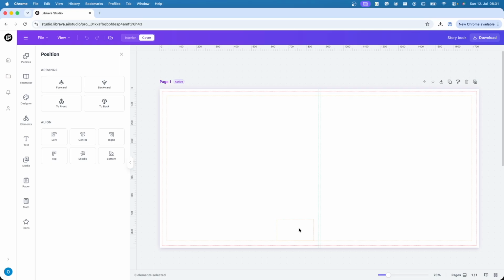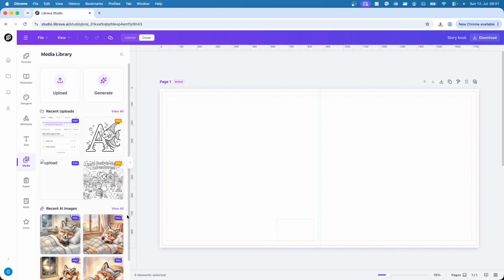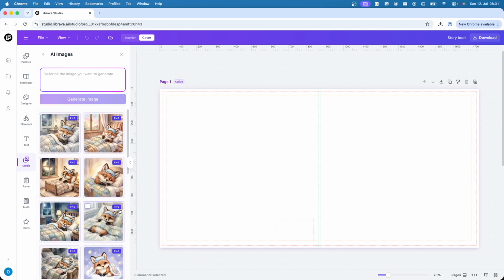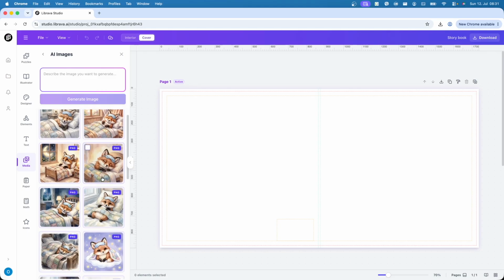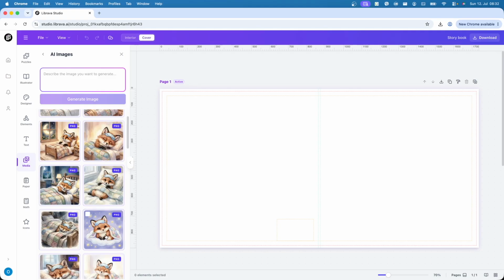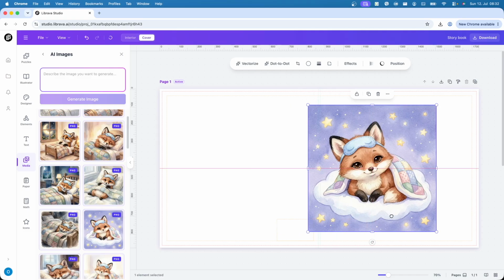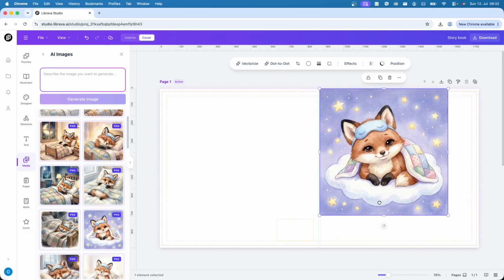And if you recall, when we created our illustration, we actually ticked the box to say that we would like to have a cover for our book. So what we can do now is just go to our media, and I'm going to just go to recent AI image generation, and we're going to choose our cover, right? We're going to choose this one as our cover image. So I'm just going to take it here.